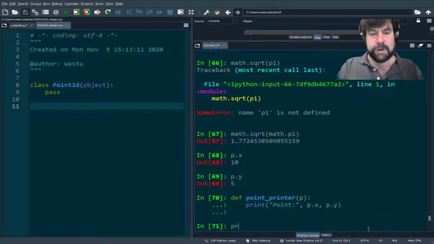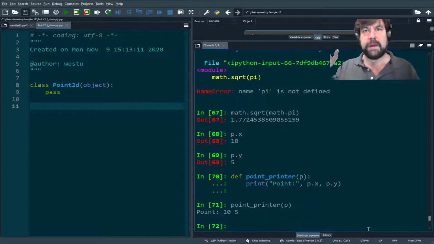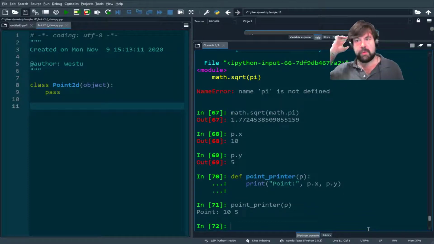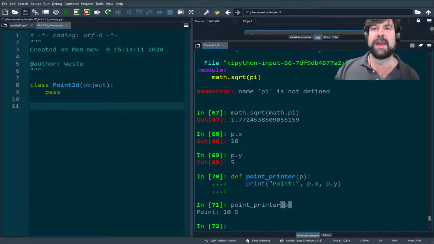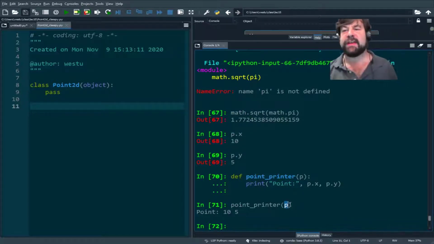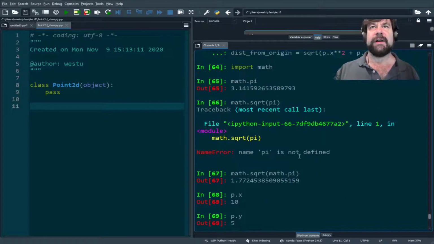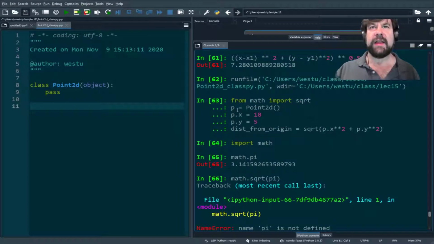Right, and I can do point printer p, and if I got that right, it'll just print out the values of the point. And we can do that just by passing in p, because p now contains two attributes that contain the values for the x and the y coordinate of the point we want to hold. And given a class, we can always put attribute data on it.